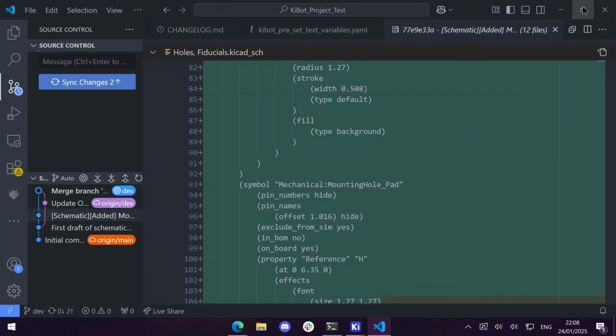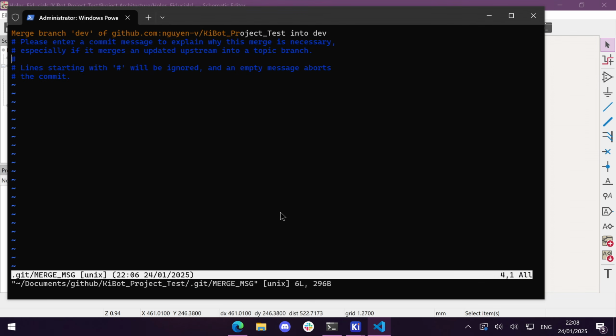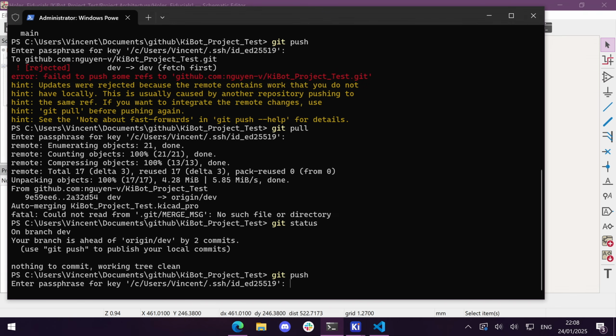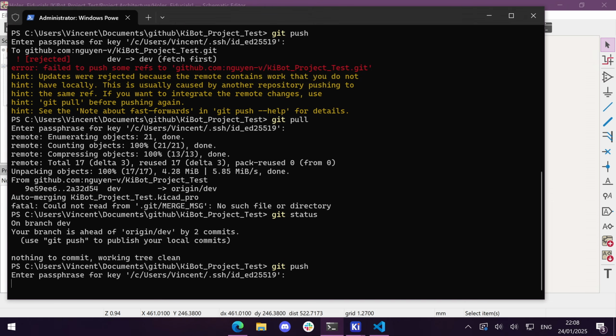If you happen to see this commit window, and if you've already committed the changes, for example in VS Code, you can simply exit it by pressing Escape and then :q and Enter. Now let's push to GitHub the merge commit, which also contains the changes that we've made to the schematic.